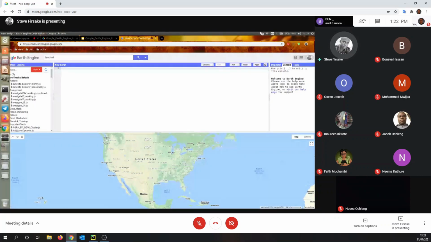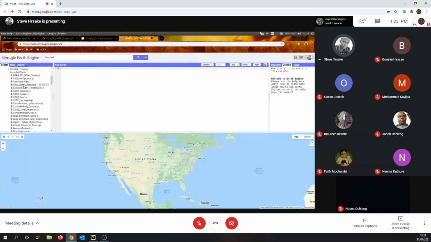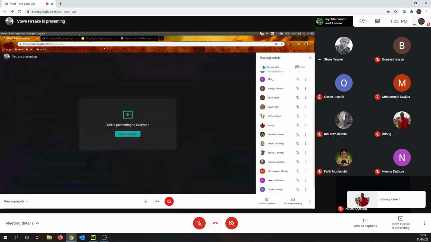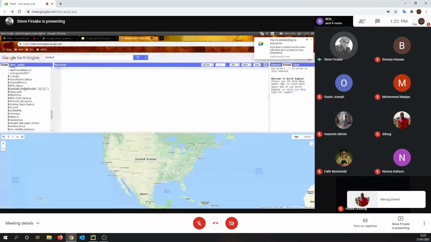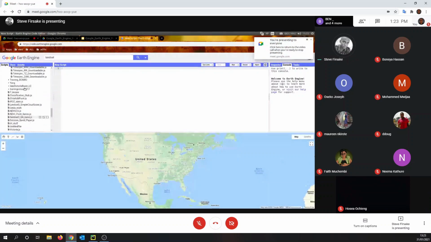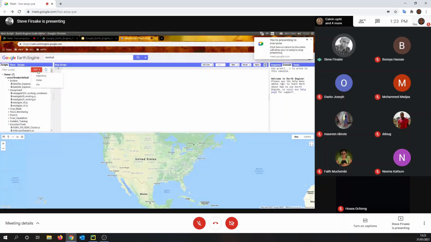So as I was saying, here you get all the data sets through that. And then on the left, you can see a panel that has three tabs: scripts, documents, and assets. Scripts is where your scripts reside. This is where you save them. You can create a folder. You can create a repository.